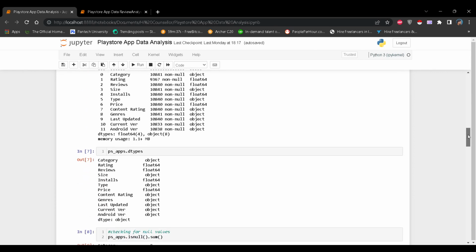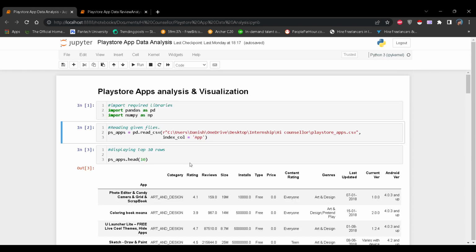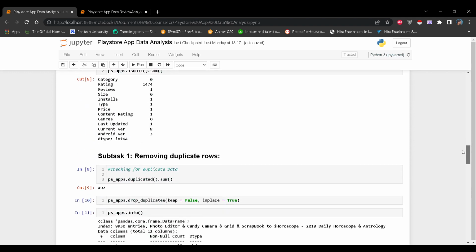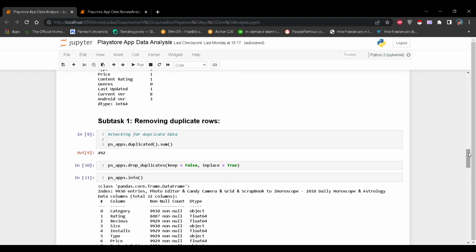Now let's check for the null values. As you can see, there are null values present, but we have been strictly told not to do anything to these null values in Python, so we'll leave them as they are. So subtask 1 is removing duplicate values. As you can see, there are 492 duplicate values. After removing them, we are left with 9,930 entries only.